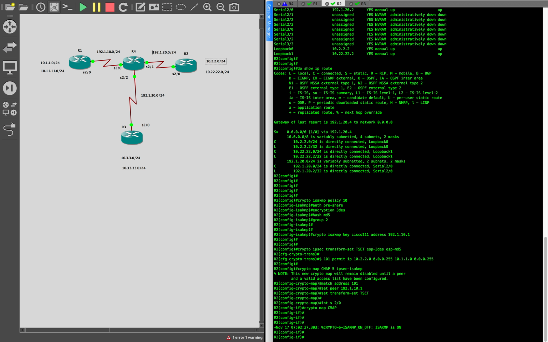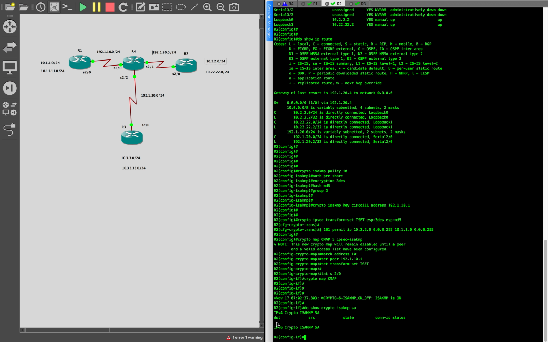So now how do we check if the tunnel was established? We run a couple of show commands. Let's do that on R2. Let's do show crypto ipsec sa. Right now the output is empty, because we did not have any traffic going from R2 to R1. As a result, the phase 1 and phase 2 tunnels were not created. So what we'll do now is generate some traffic.